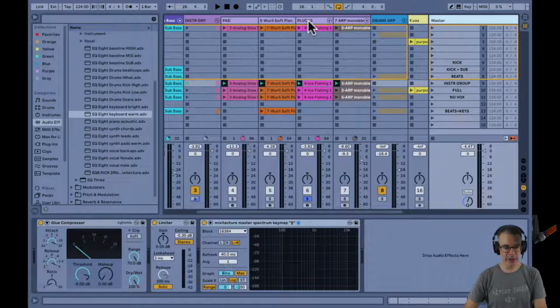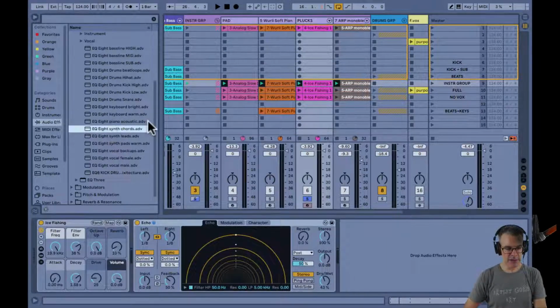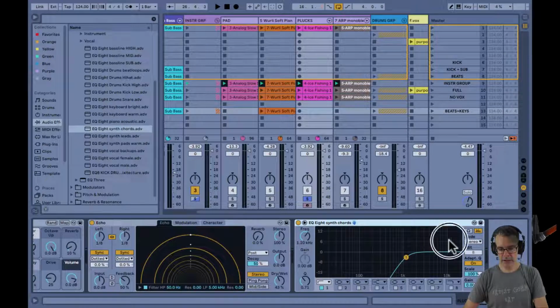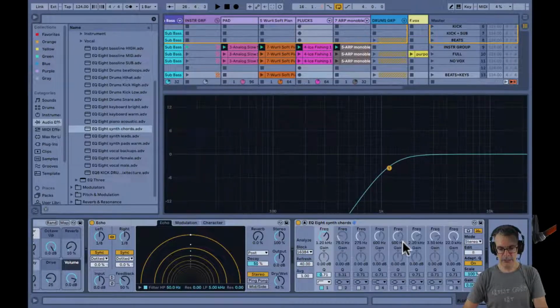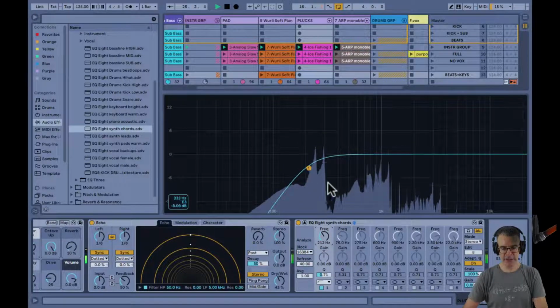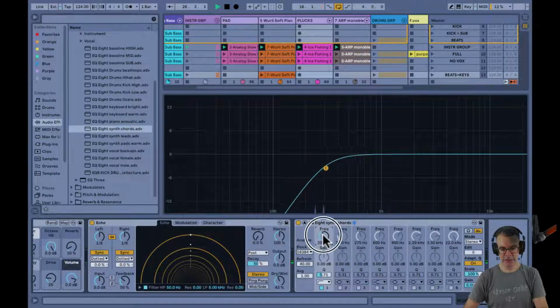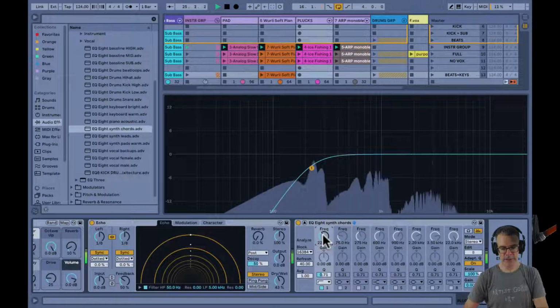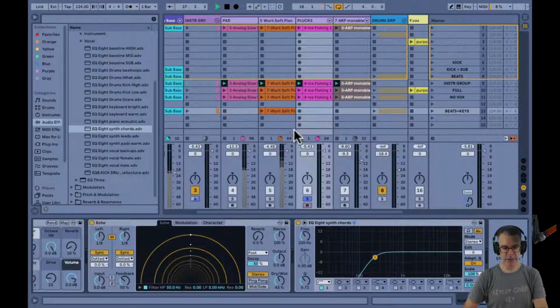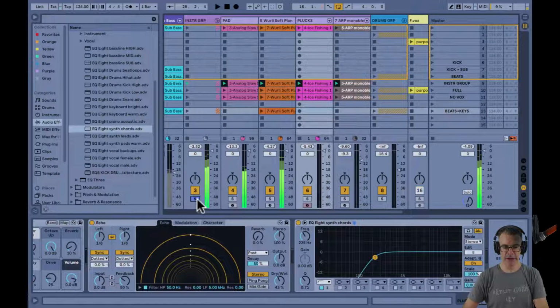So now what I can do with the plucks is I can go EQ, synth chords, after my echo, which is part of the sound. And we've got just one band in here. And since I saw in the Spectrum Analyzer this bump up here around 250, I can just roll this high-pass filter right up there at about 200, get rid of some of those lows, and have a sound that's a little bit cleaner.